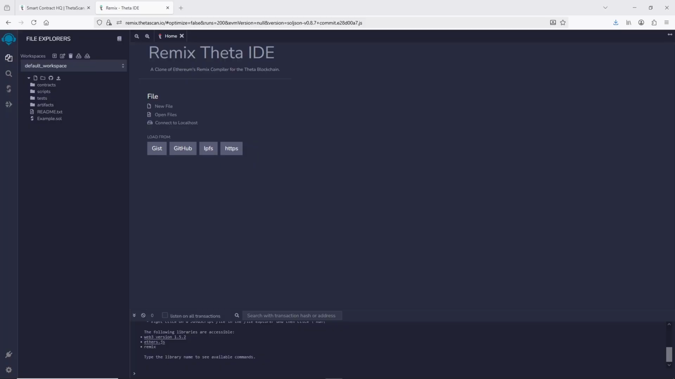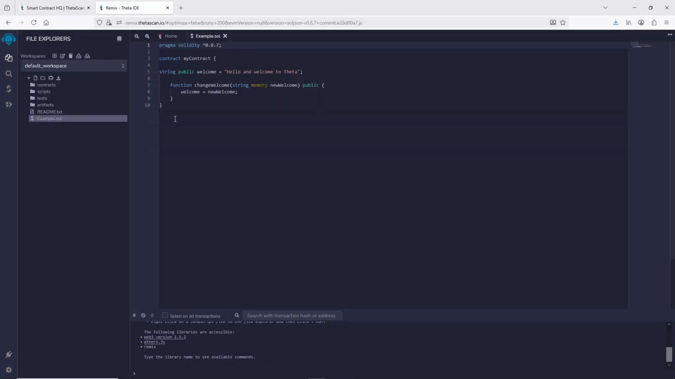Now let's test out what we just learned. So I have a quick example right here. We're going to open it up. And all smart contracts have to start out with the version of Solidity you want to use. So I'm using 8.7. And then you're going to have a contract, which I named MyContract. And then I put a string in here, which is public, and the string's name is welcome. And then I said hello and welcome to Theta. And then I created a function where we can send a new string and then change the welcome.